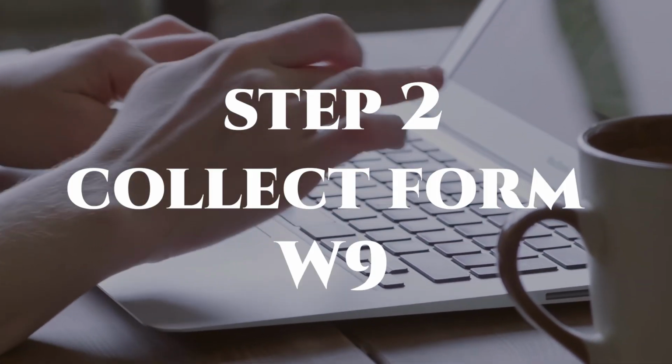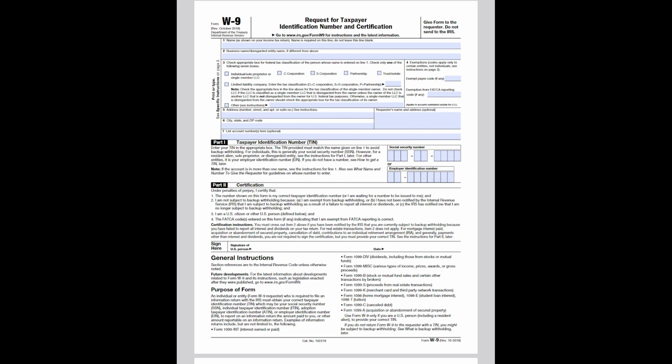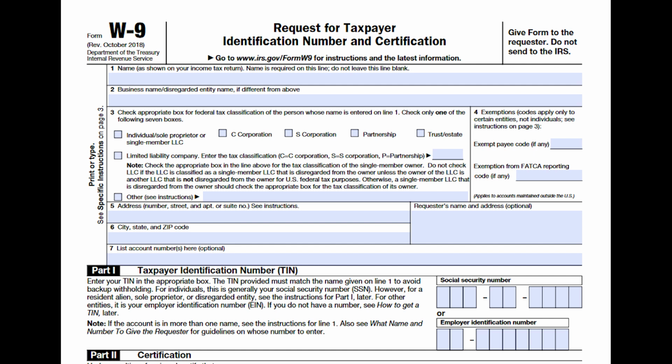Step number 2, collect a W-9. If you haven't done so already, send the contractor a copy of IRS Form W-9 in order to collect and verify their taxpayer ID information. This form is linked in the video description.